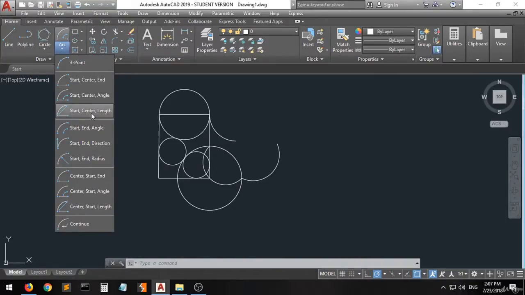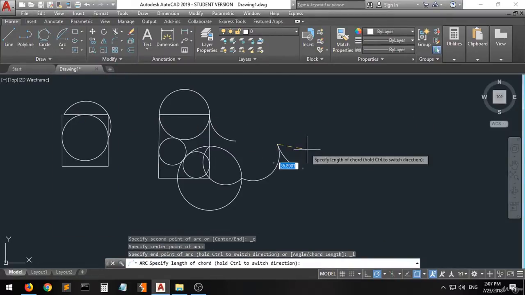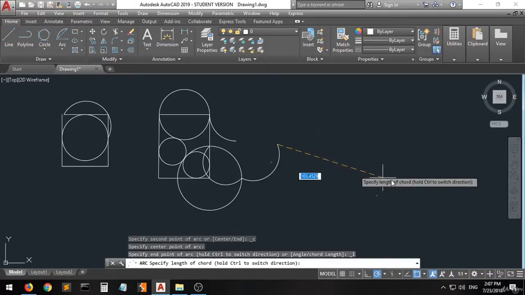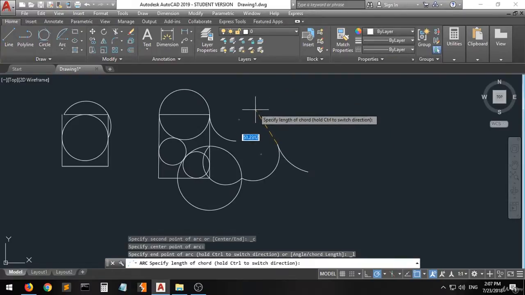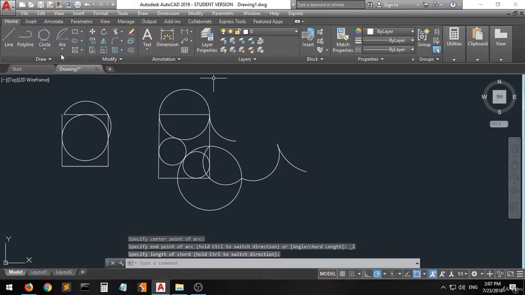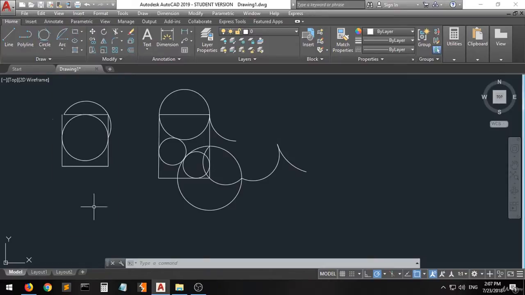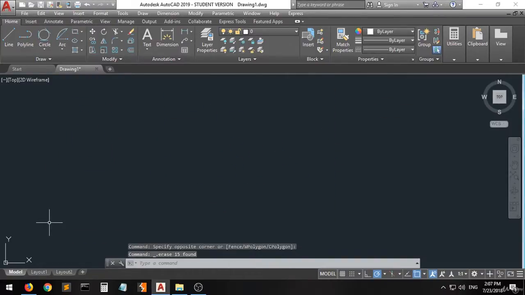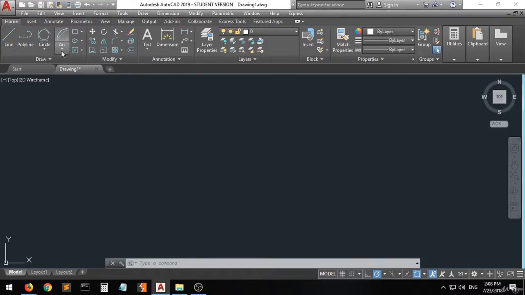Okay, we have some other options: start, center, and the length. We have a lot of commands for the arc. We're not going to go through all of them. I am going to give you an exercise right now. You can start creating shapes using those commands and see all the options of the arc and try them by yourself. It's going to be very easy and interesting.